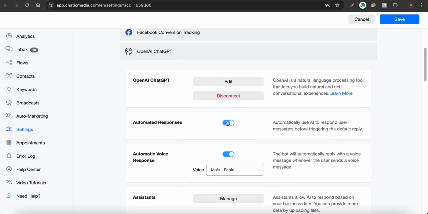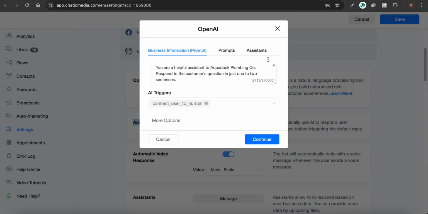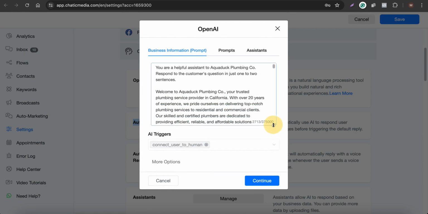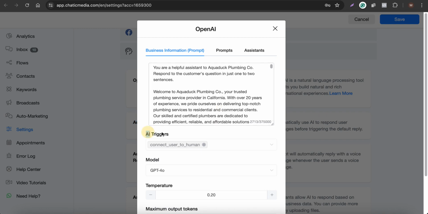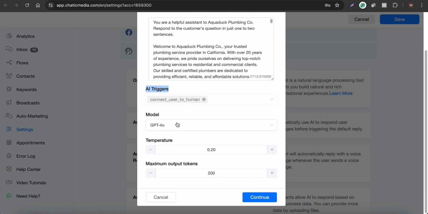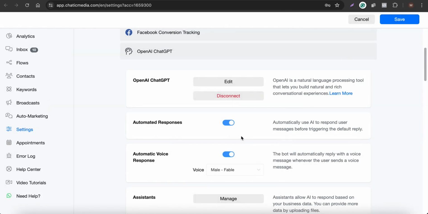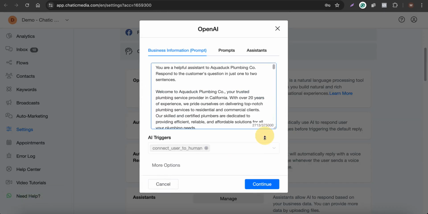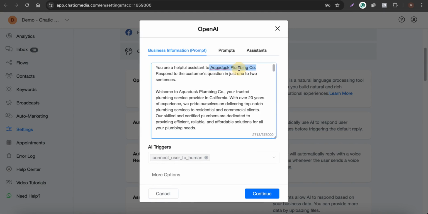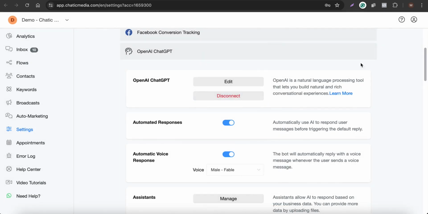When the automated responses option is switched on, whatever business prompt or assistant you have set up right here will be used to respond to the customer's questions. If it is switched off, it's gone. Here you can also have your own AI triggers to collect user information. And here we have chosen GPT as our model. If I click save, this is a helpful assistant for this particular company. I have just clicked save.